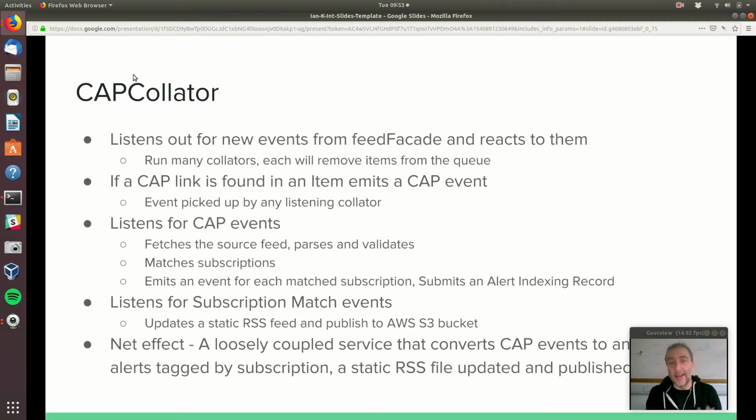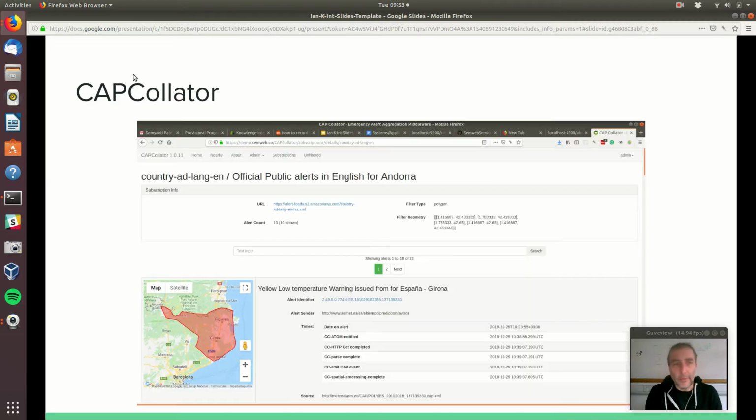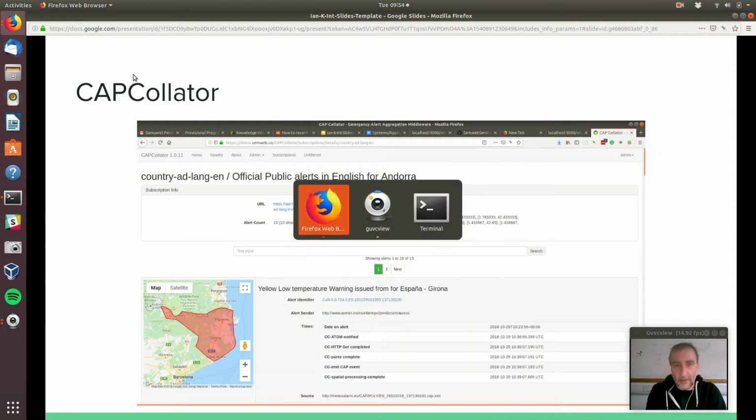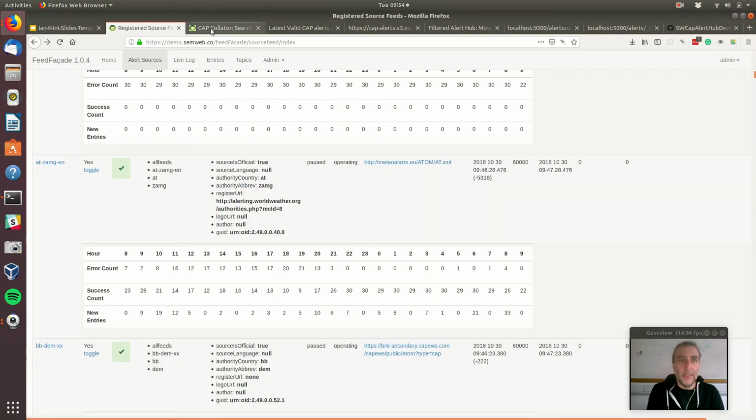The net effect then is a really loosely coupled service that separates out the problem of fetching RSS and Atom feeds and other mechanisms of publishing from doing subscription matching and publishing subscription-based RSS feeds. This is Cap Collator, but again what I'll do is I'll try and switch to the live service.